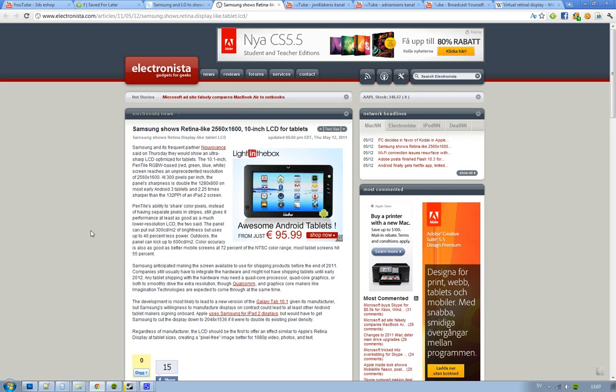Nah, it's not that good. I mean, it's like 1024 times something, 900 something like that. It's pretty bad resolution for a 10-inch display. Basically, what Samsung is going to show off is going to be a display for tablets.